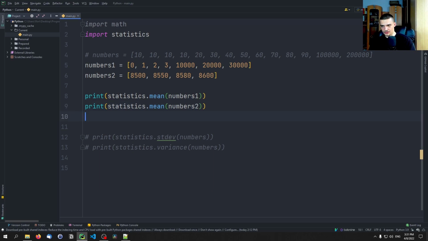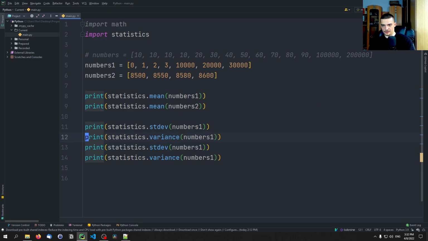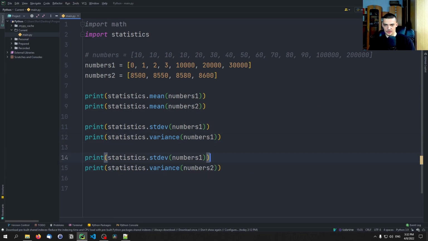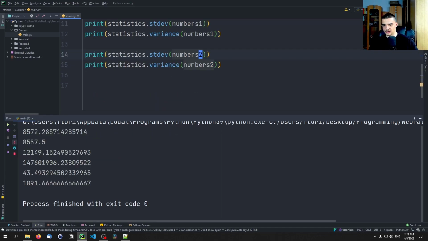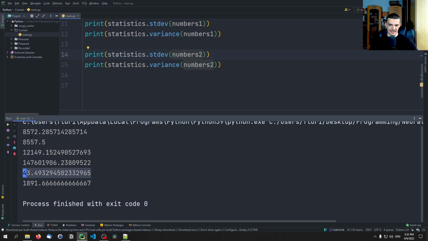And you can see that if we now print the standard deviation and the variance for numbers 1 and for numbers 2, we're going to get radically different results. So you can see here the standard deviation is a pretty huge number. This is the standard deviation. Here it's pretty small.